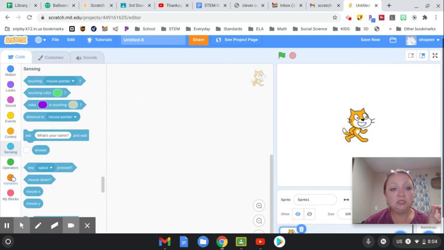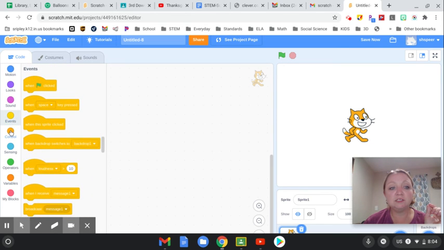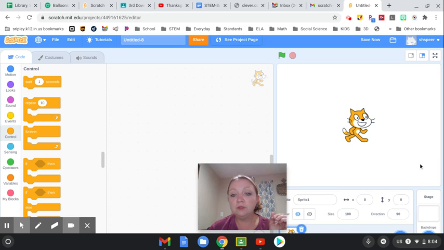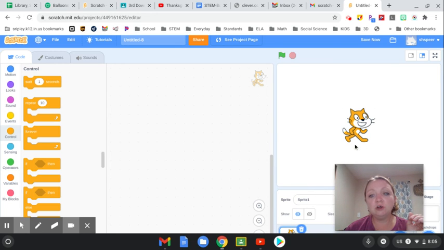These down at the bottom are a little harder, but what I want you to mainly focus on is motion, looks, sounds, and events. And you can use some of your controls too. So I want you to look at the top 5: motion, looks, sounds, events, and control. I want you to look at those main 5 and get your cat to move. This is actually called your sprite. Sprites are different characters. We'll talk about your sprites next week, because ultimately we want to make your sprite dance.